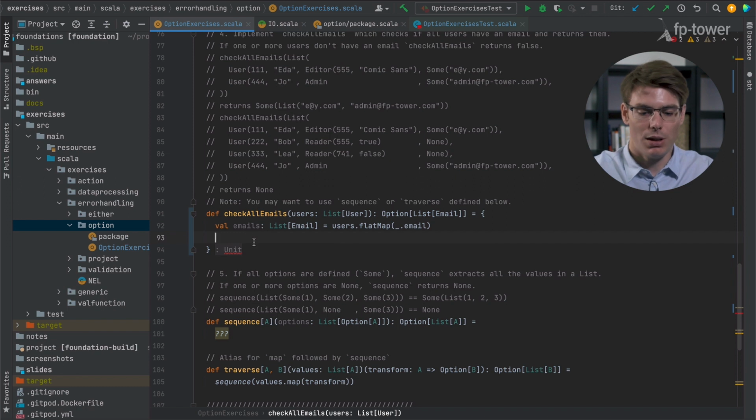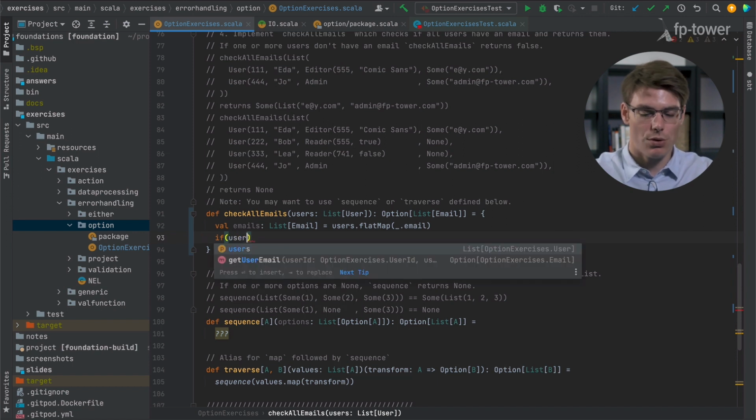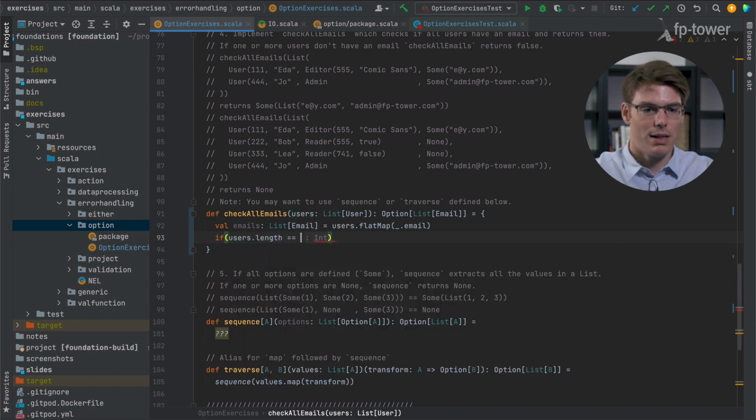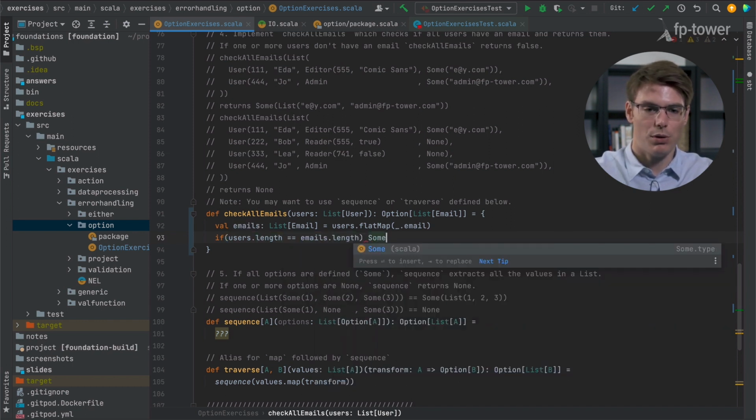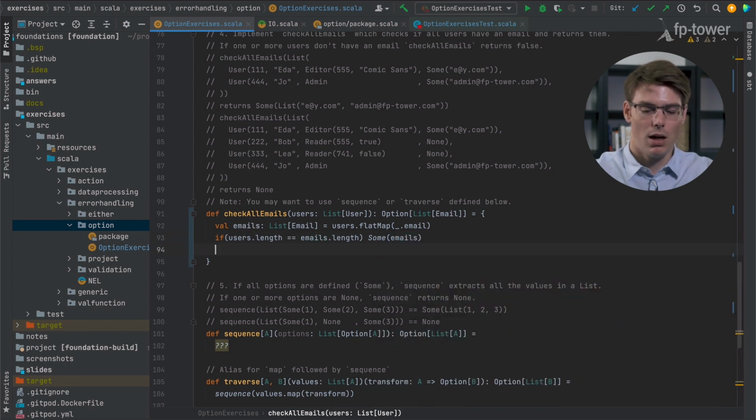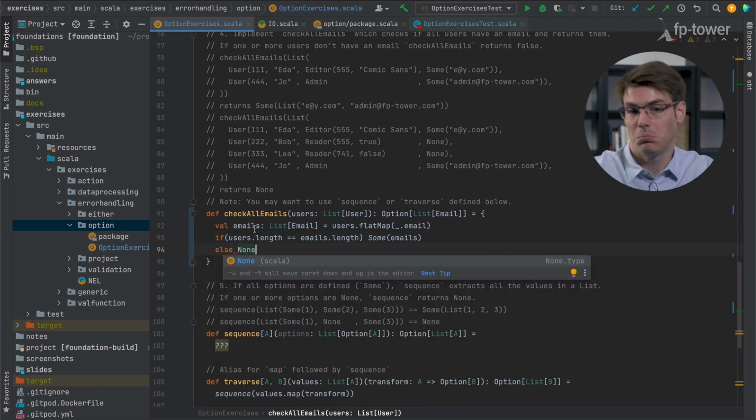So what we can do in this case is to compare the size of the input list with the size of the email list. If both of them are the same, then it means that no value has been removed, so we can return a some. But if the size is not the same, then it means that some values were removed, and in this case we need to return none. So we can say users.length is equal to emails.length. If it is, then we can return a some of emails. Otherwise, we return none.